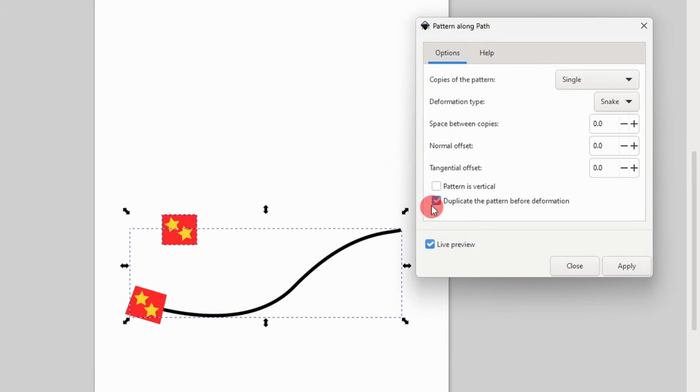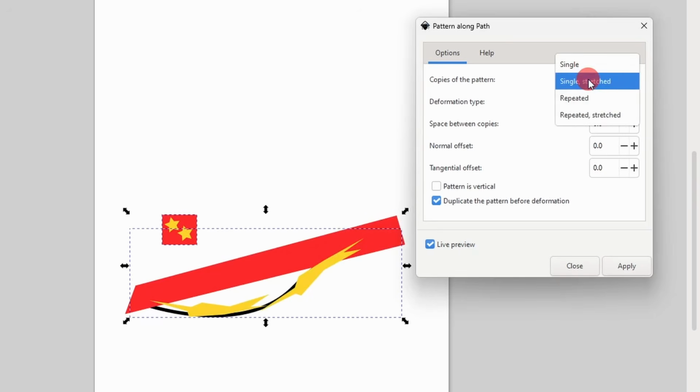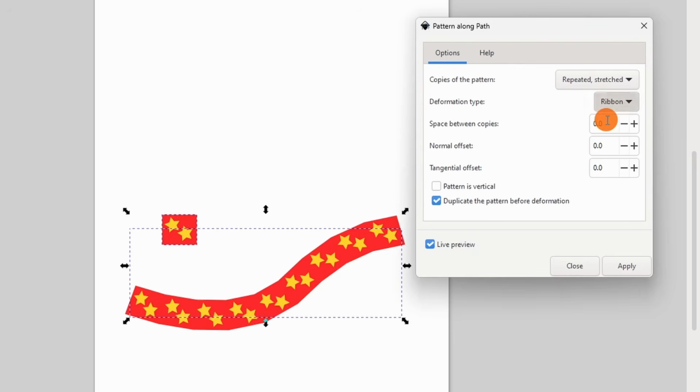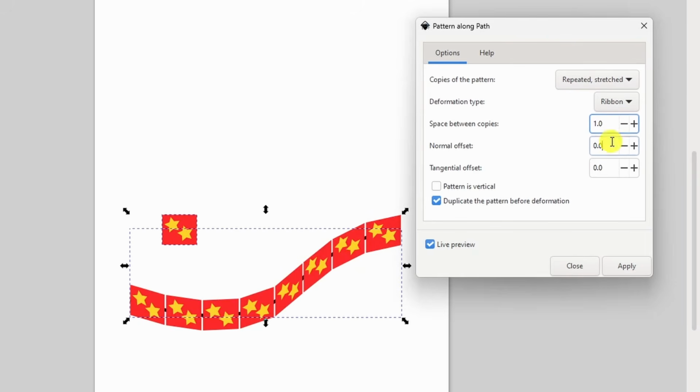Like with the path effect, we can choose how to place the pattern object onto the path. We also have a deformation type setting. Snake makes the copies rotate along with the path direction, whereas ribbon keeps the copies upright, creating more of a ribbon appearance. We can also adjust the spacing between the copies, as well as the offsets.